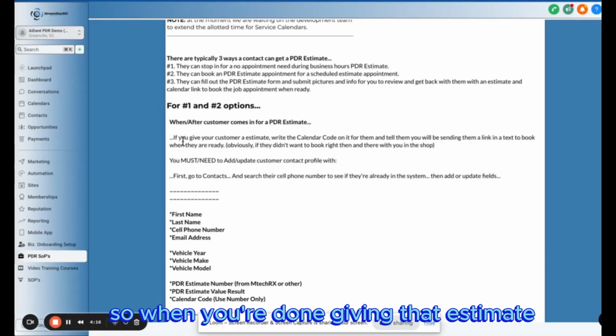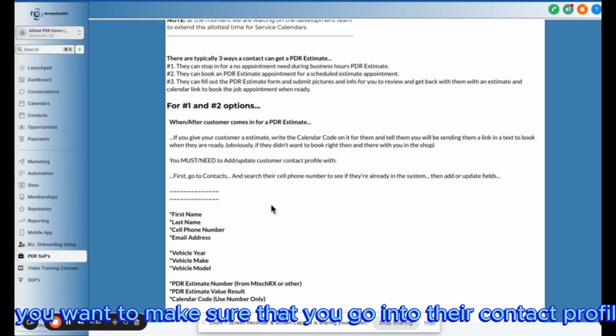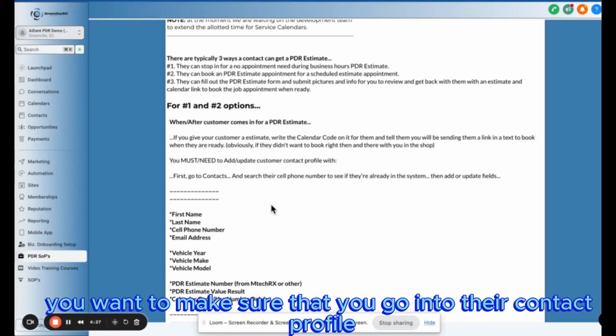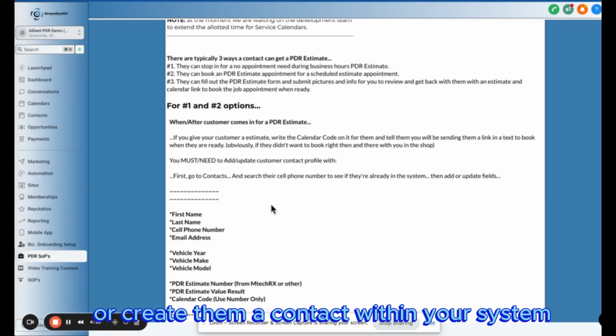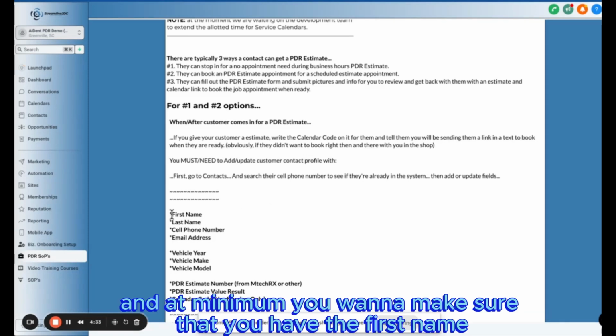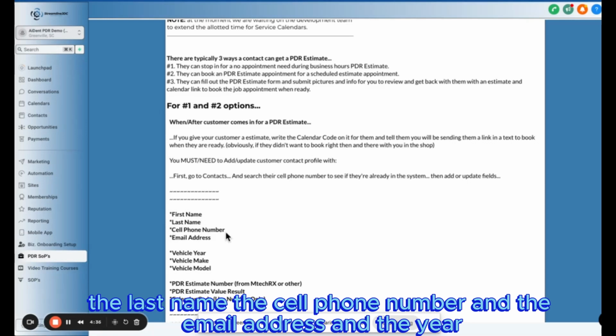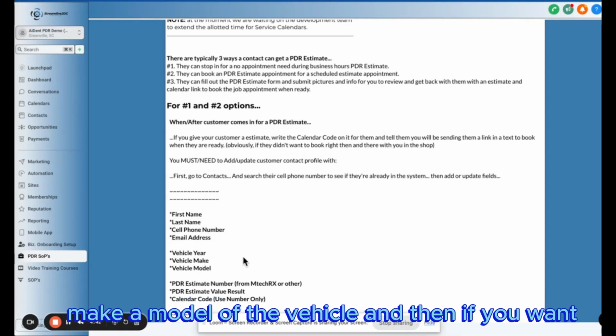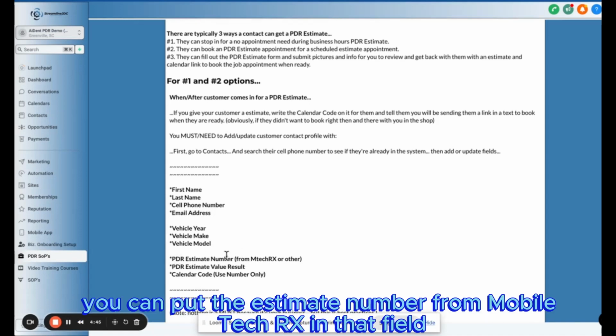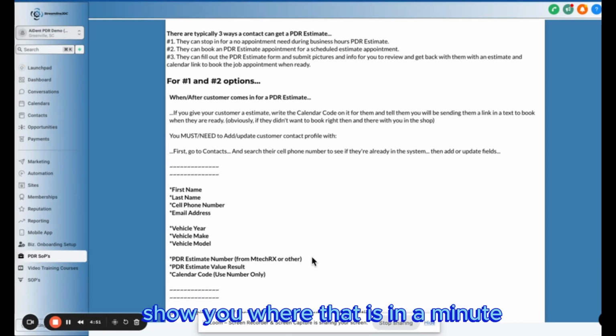So when you're done giving that estimate, you want to make sure that you go into their contact profile or create them a contact within your system. And at minimum, you want to make sure that you have the first name, the last name, the cell phone number, and the email address, and the year, make, and model of the vehicle. And then, it's not needed, but if you want, you can put the estimate number from Mobile Tech RX in that field. I'll show you where that is in a minute.